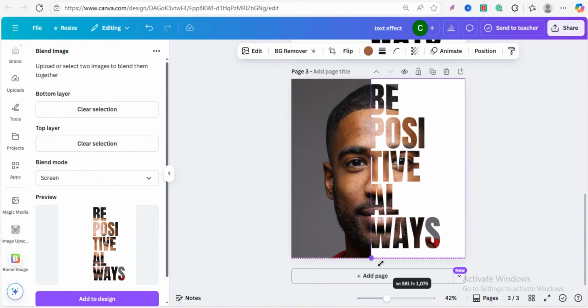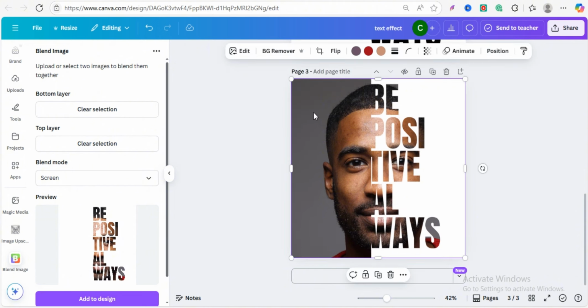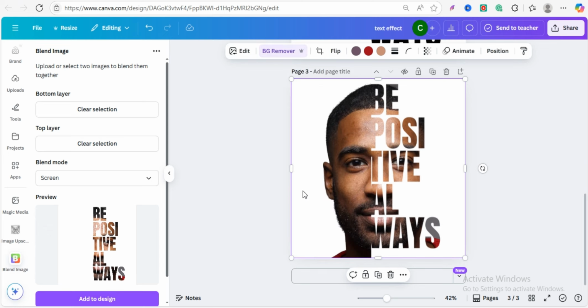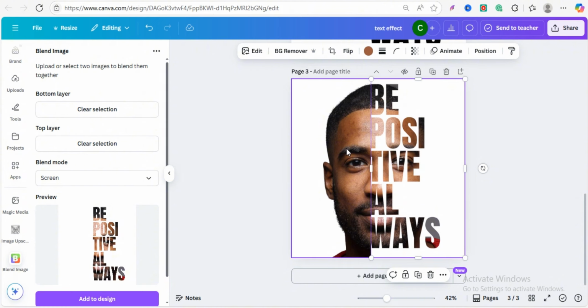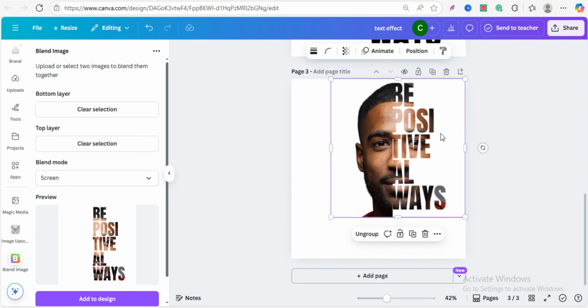Now, at this point, you tap your main image, click on BG remover to remove the background. Now you can see that the background has been removed and you only have this. You can see that you have created this effect. Now, if you want to go further, you can select this and select the main image and group it. Then you can reduce it. This is the half-face typography effect.